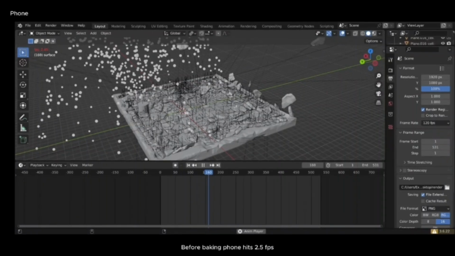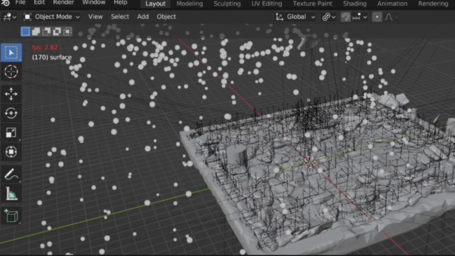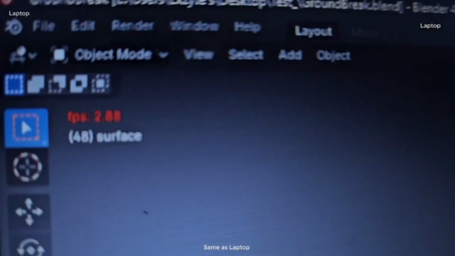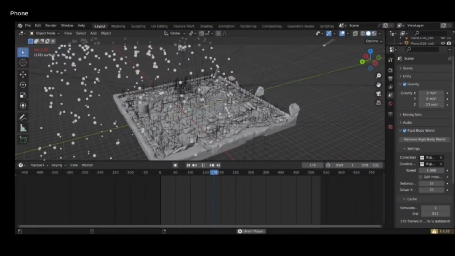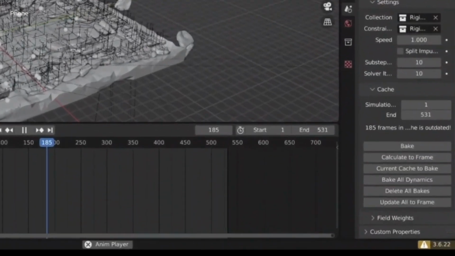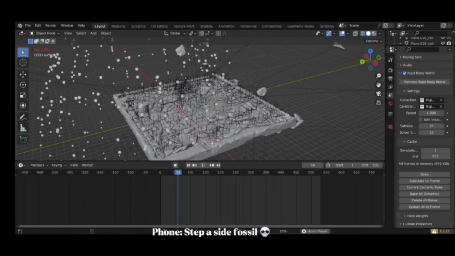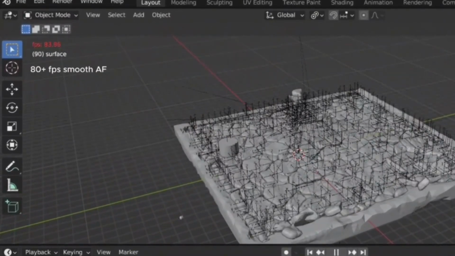Bro, this part shattered me. I ran the exact same physics sim on both my old laptop and the phone, initially at 0.5 FPS on both. I was like, okay, fair fight. It's a draw, that was cute. But then I hit bake. And that's when the phone said, step aside, fossil, this is my domain now. It blasted straight to over 80 FPS post bake.